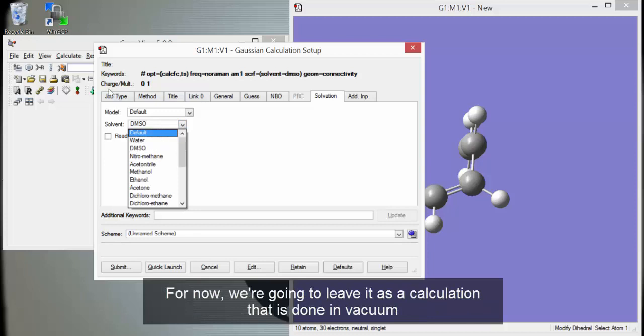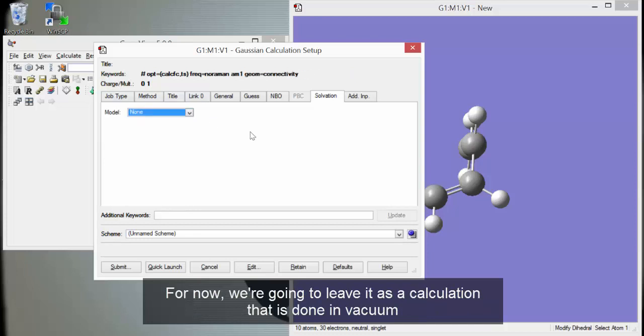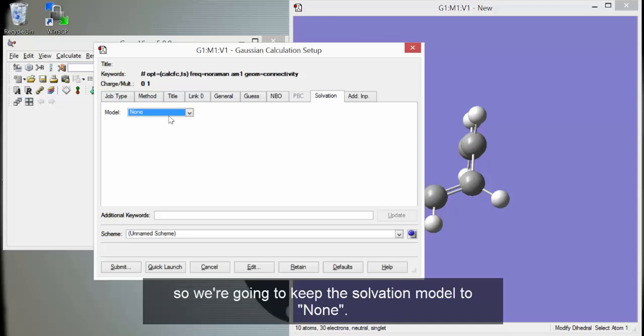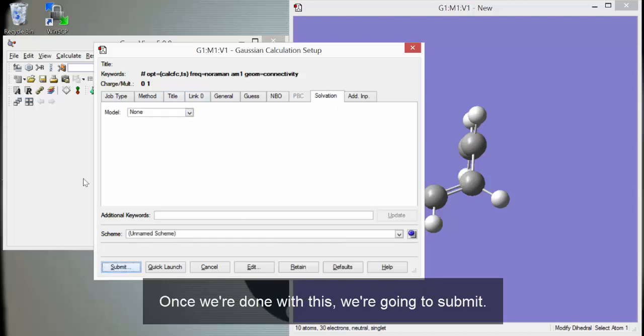For now, we are going to leave it as a calculation that is done in vacuum. So we are going to keep the solvation model to none. So once we are done with this, we are going to submit.